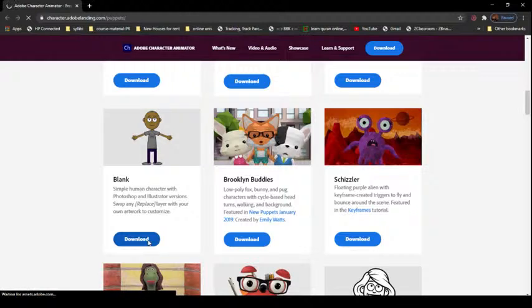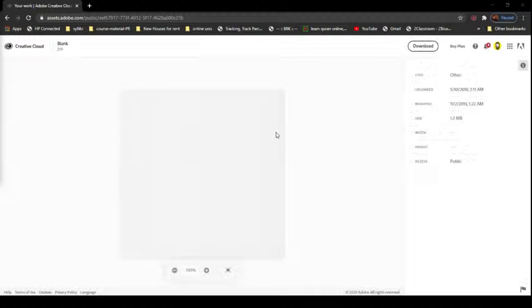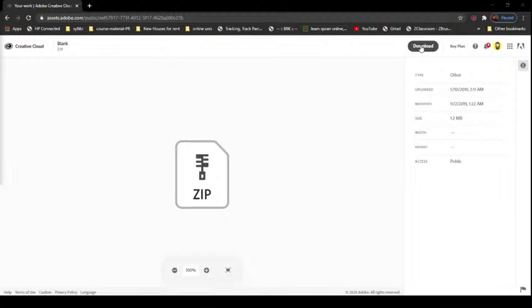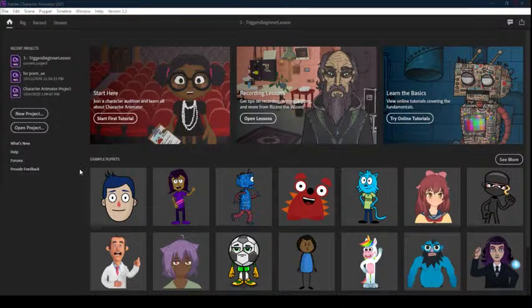Once you click on the download link, after that you have to choose wherever you want to download. I have already downloaded, so I will not download it again. You just have to simply click here to download, and that's all you have to do. Once this is downloaded, it will be in your folder.